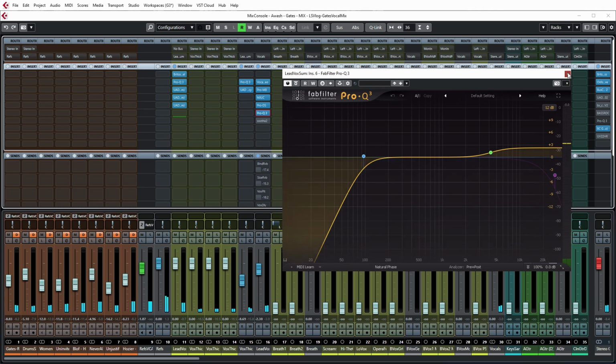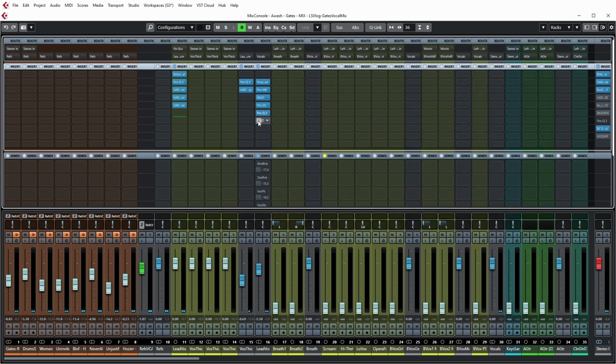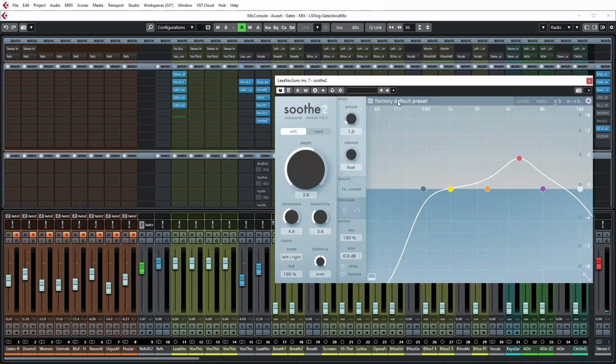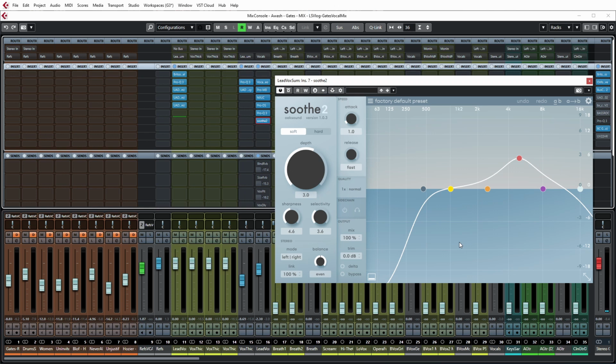Yeah, this is okay for now. Now finally, as insert effect, I'm adding an instance of Soothe 2. I think this is actually just a factory default preset that it comes up with. And again, it targets the area between 2 and 8K mostly to dynamically reduce any resonances that occur there. So let's have a listen to what it reduces.